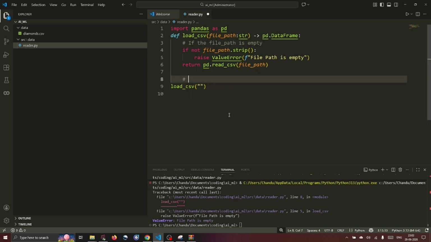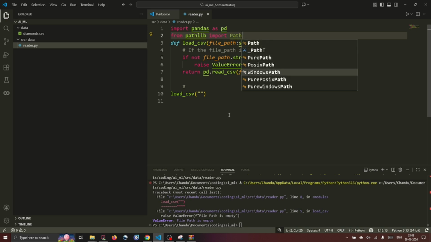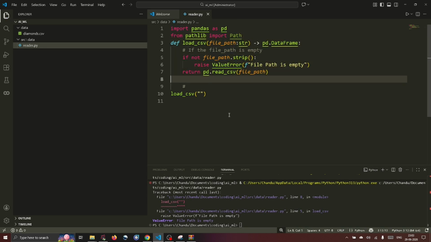So let us handle the next case. What else could go wrong with the file path? One is that the file path may not exist at all. So for handling this case, I'm going to use another library called pathlib. In this we are going to import Path. So let us convert our string into a path.